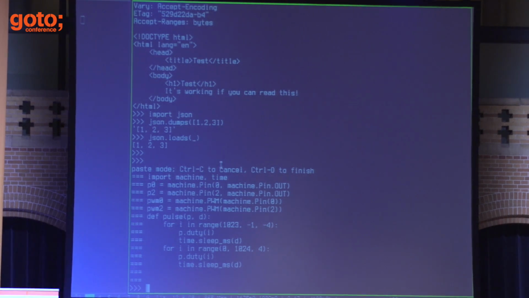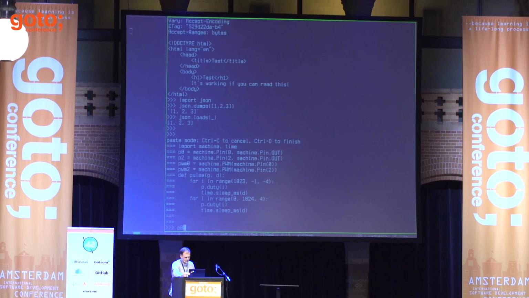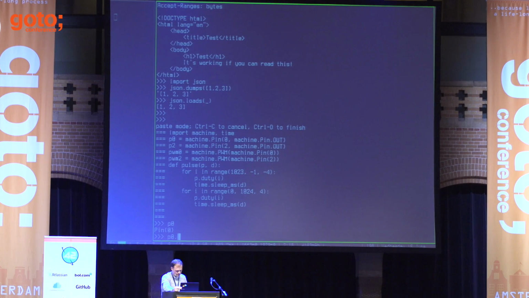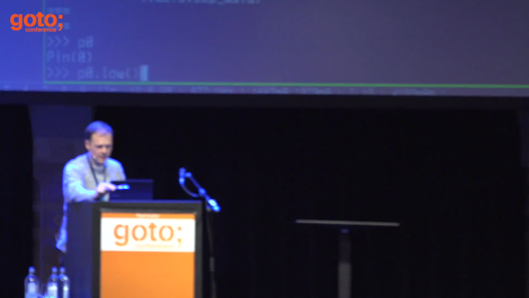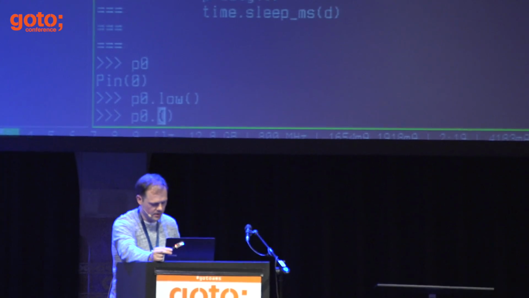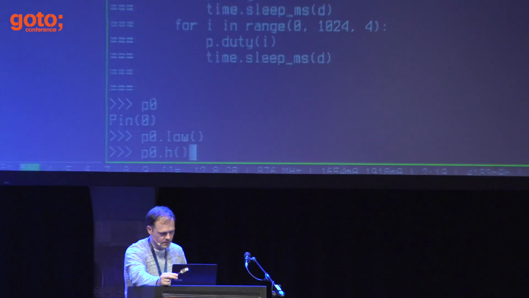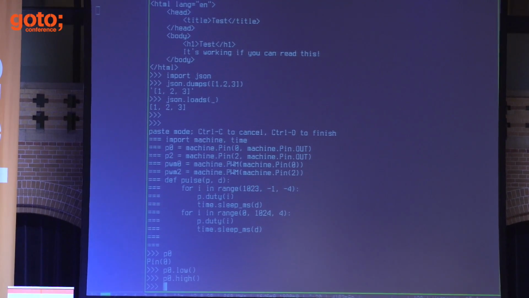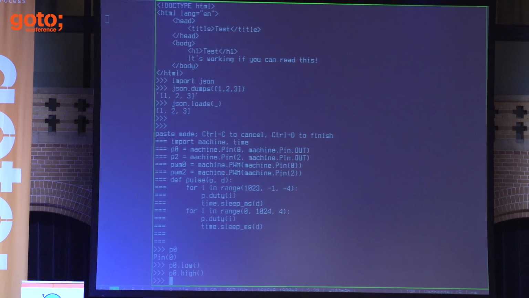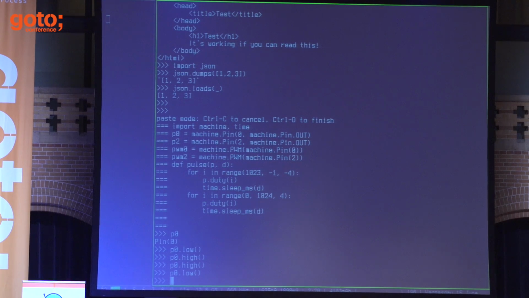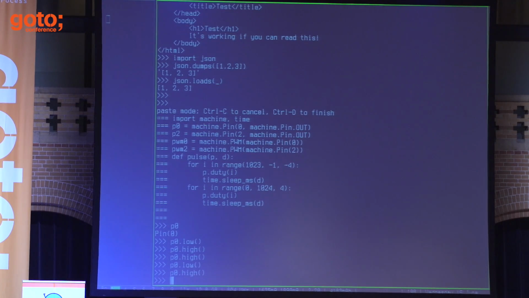So P0 is pin 0, and I can make that low, and that will turn, okay, that actually turns it on because the LED is wired inverted. And high, if I can type properly. Okay, high is supposed to turn it off again. Okay, so the red one went off. If I go low, it'll go on again. And if I go high, it will go off again.